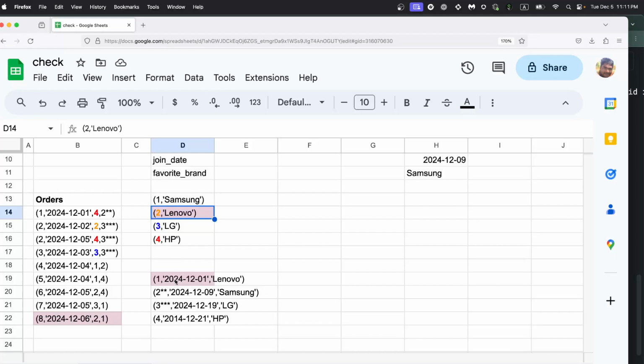I connect with the users table. So for seller 2, the join date is December 9th and the favorite brand is Samsung. And for seller ID 3, join date is December 19th, favorite brand is LG. Same way we have sellers 4 and 1. Okay? We have 4 sellers.